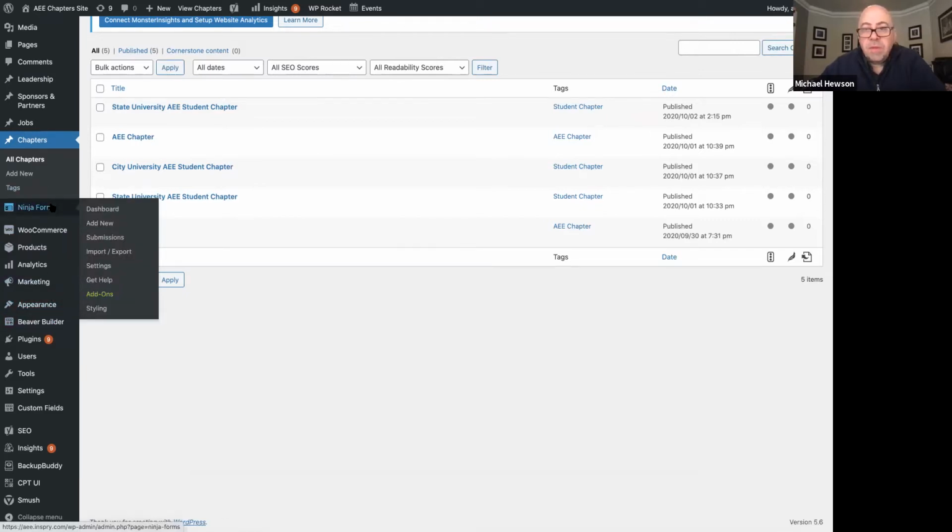Ninja Forms, if you're familiar with WordPress, you may well be familiar with some of these plugins that I'm talking about. Again, that's a great plugin, very versatile for you to be able to create additional forms as you need to.